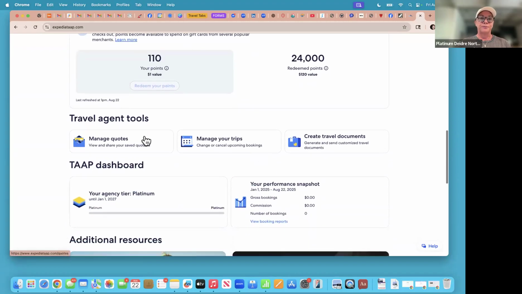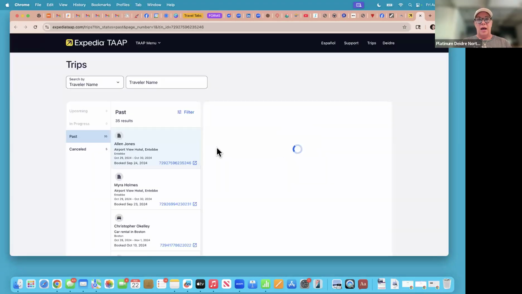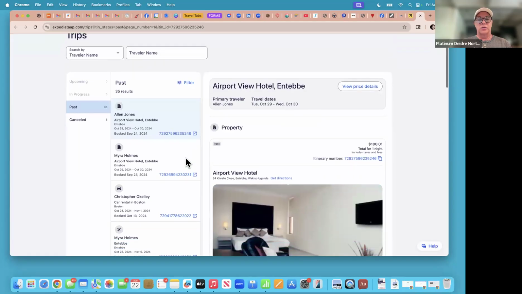So it's really cool. This is where you can manage quotes if you have them. You can manage your trips. I don't think I have any right now. I actually have. So these are past ones that I did.